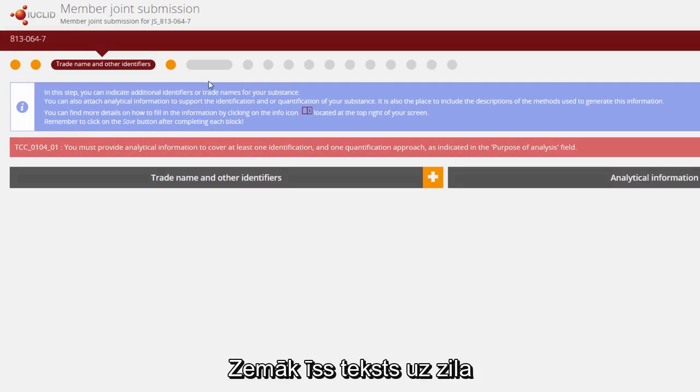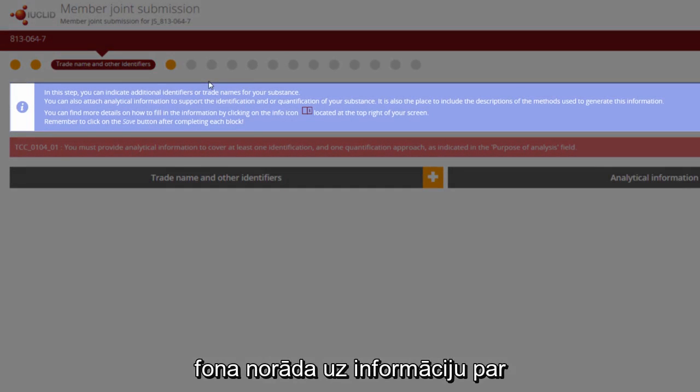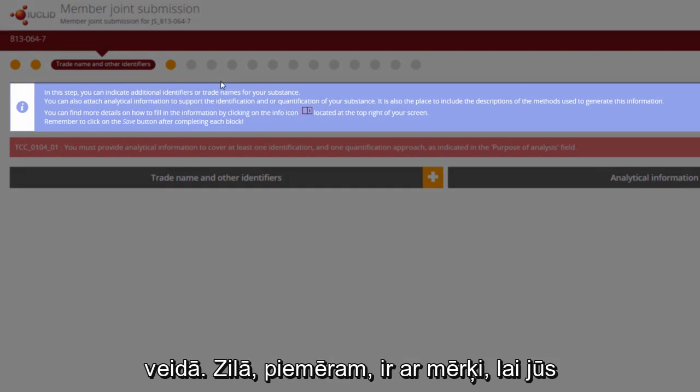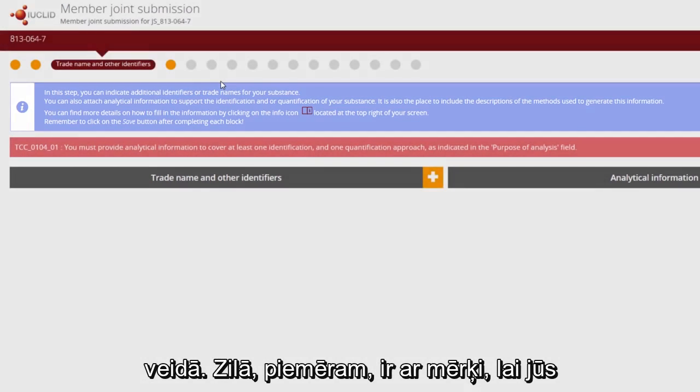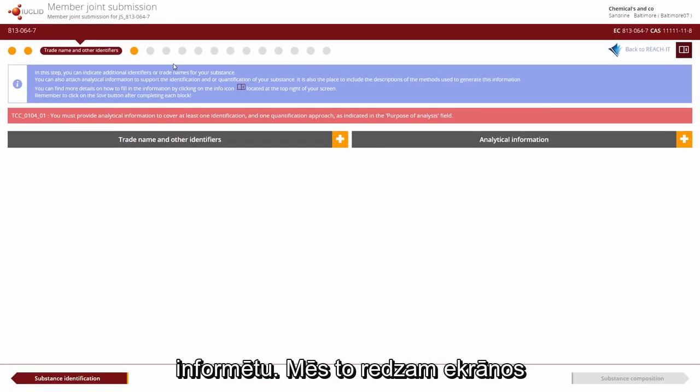Just below, a short text on a blue background provides information on the main purpose of the page. The colors are there to guide you as well. Blue is used, for example, to inform you. We can see here an example on the screen.